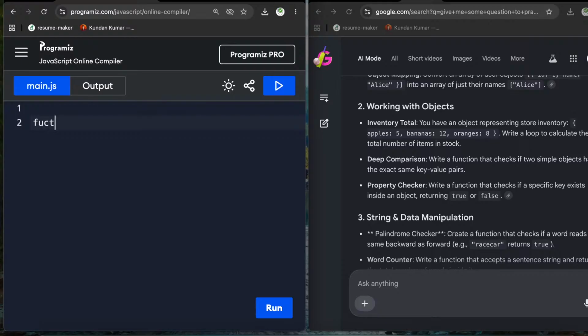Let's write a function. We have to create a function, so let's follow the order. Create a function to check deep comparison. We have taken deep comparison. Let's see, calling the function like we always do. What will happen, we don't know the answer, but we will figure out how we can find that. Okay, an object, check if two simple objects. Okay, we have to pass two simple objects.